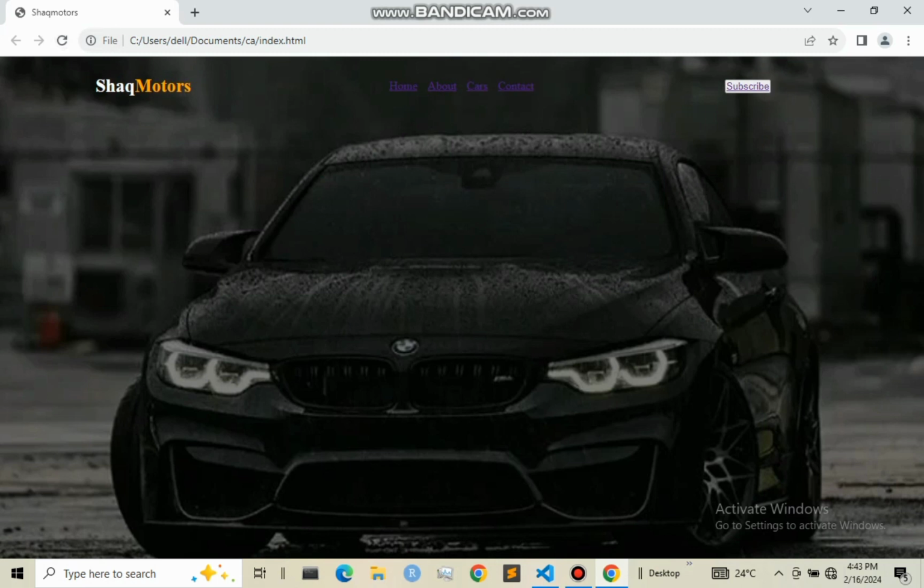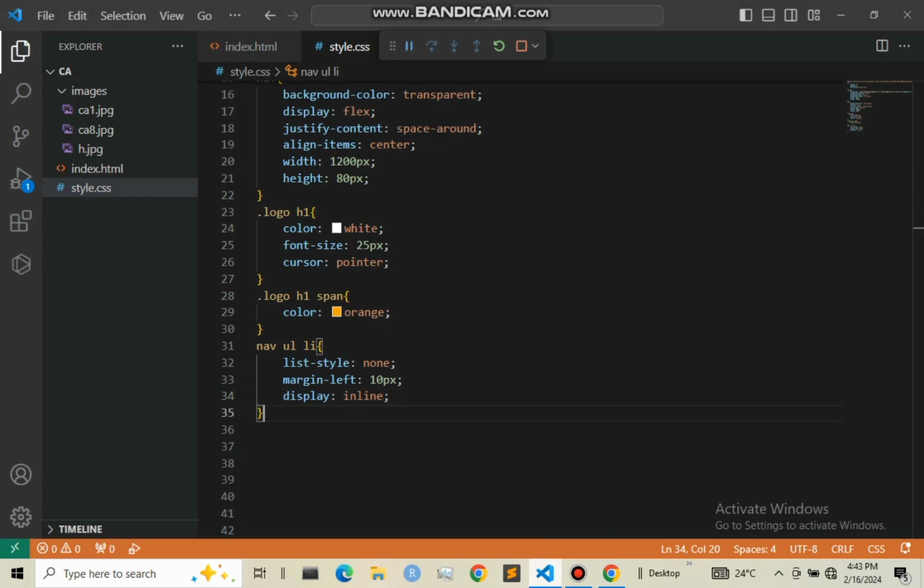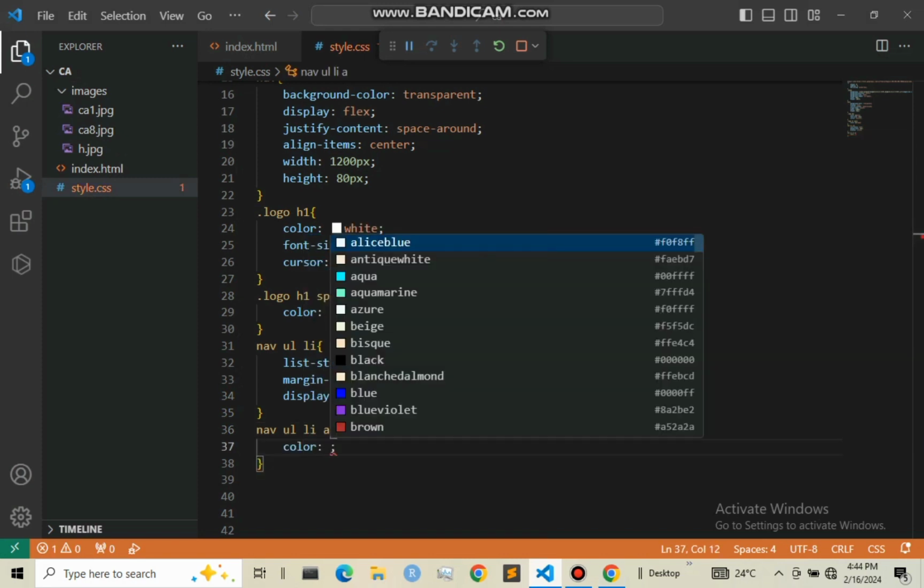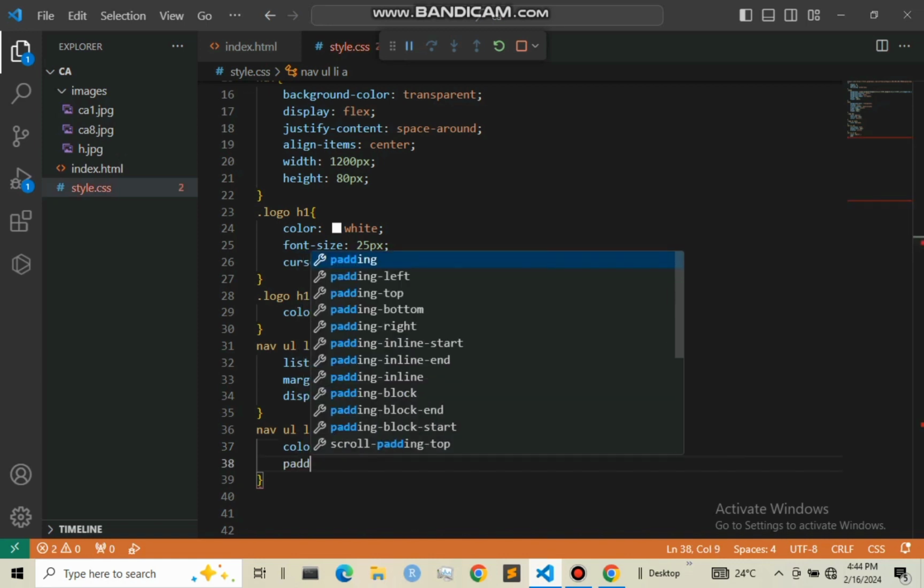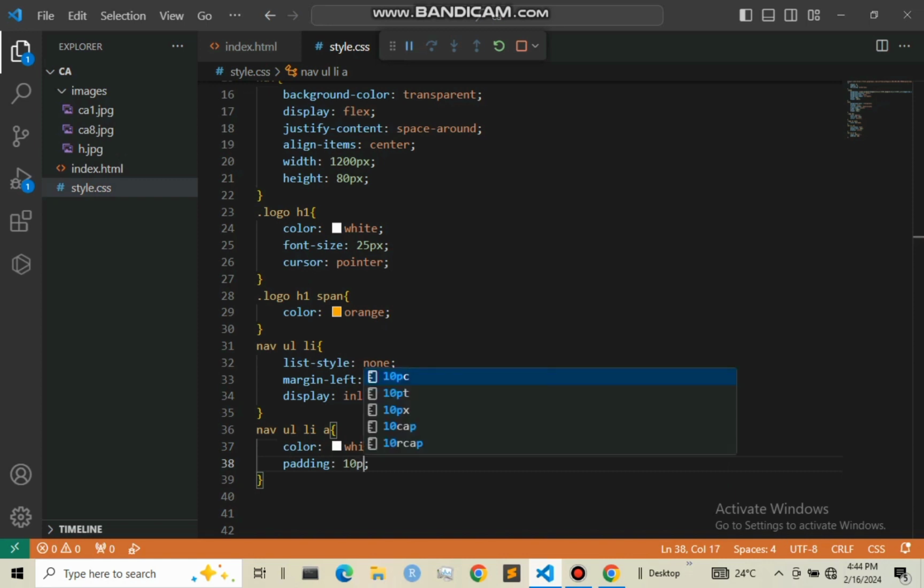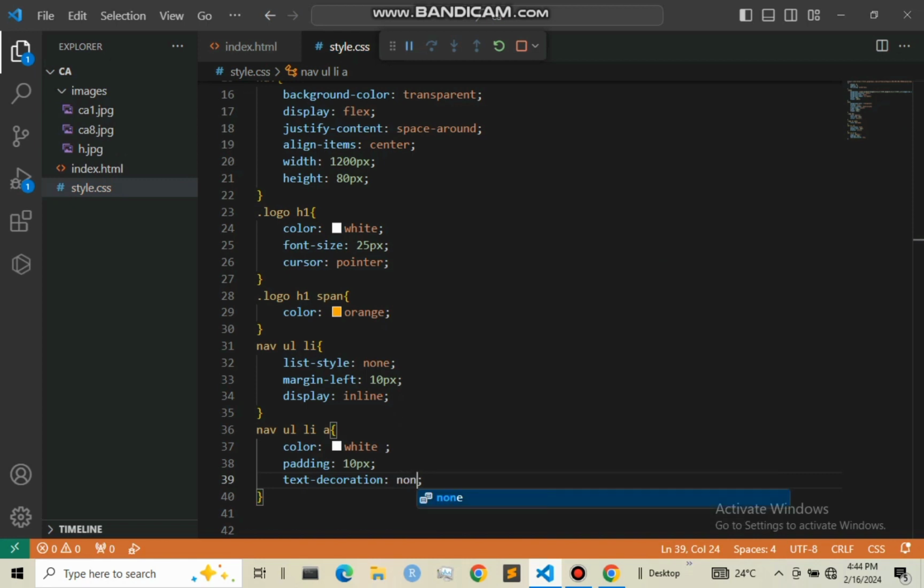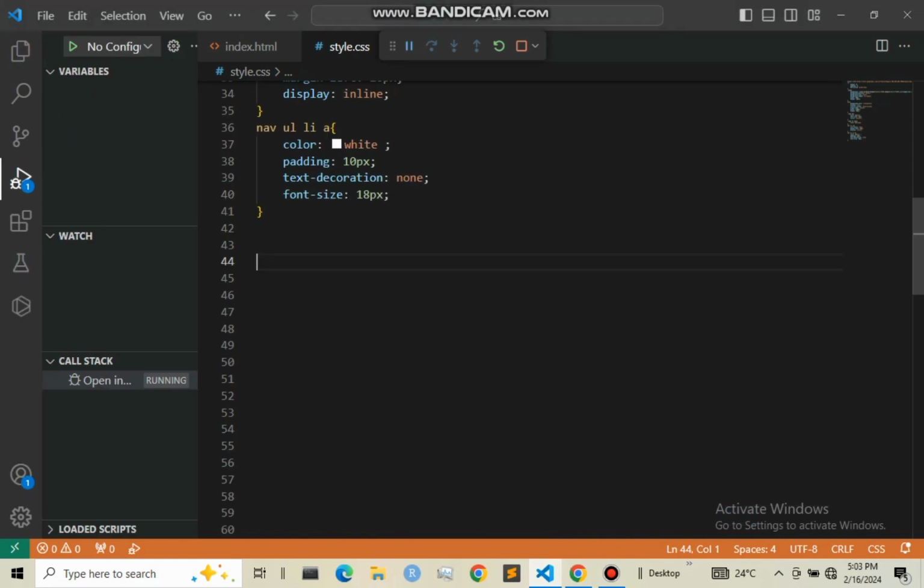There we go. So next I'm going to design now the links, and I'm going to give it a color of white. Padding, also I'm going to give a padding of 10 pixels, and text decoration I'm going to give it as none. And lastly, I'm going to give it a font size of 18 pixels. So let me save this and refresh our web page.